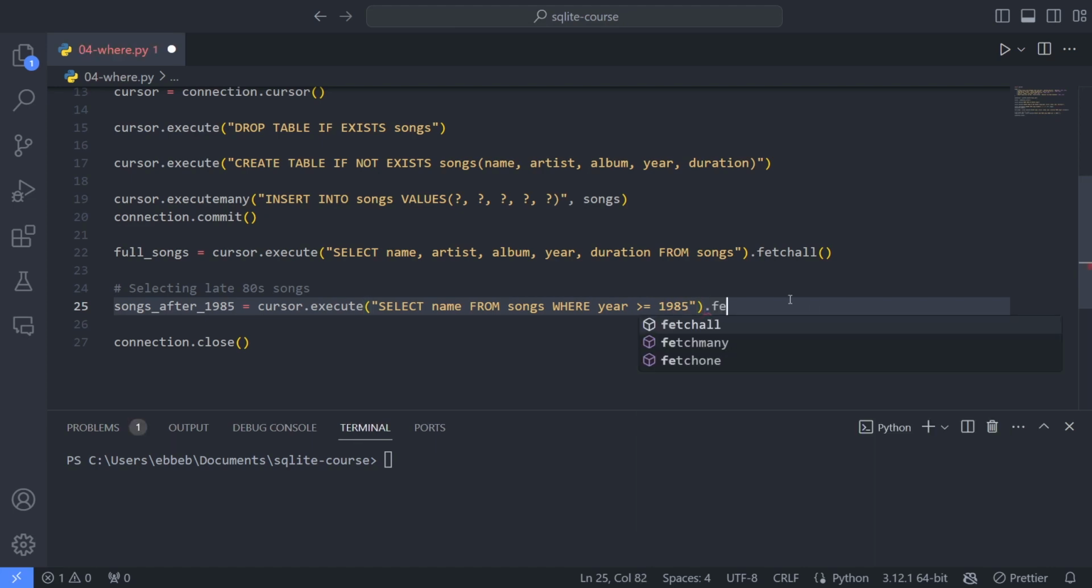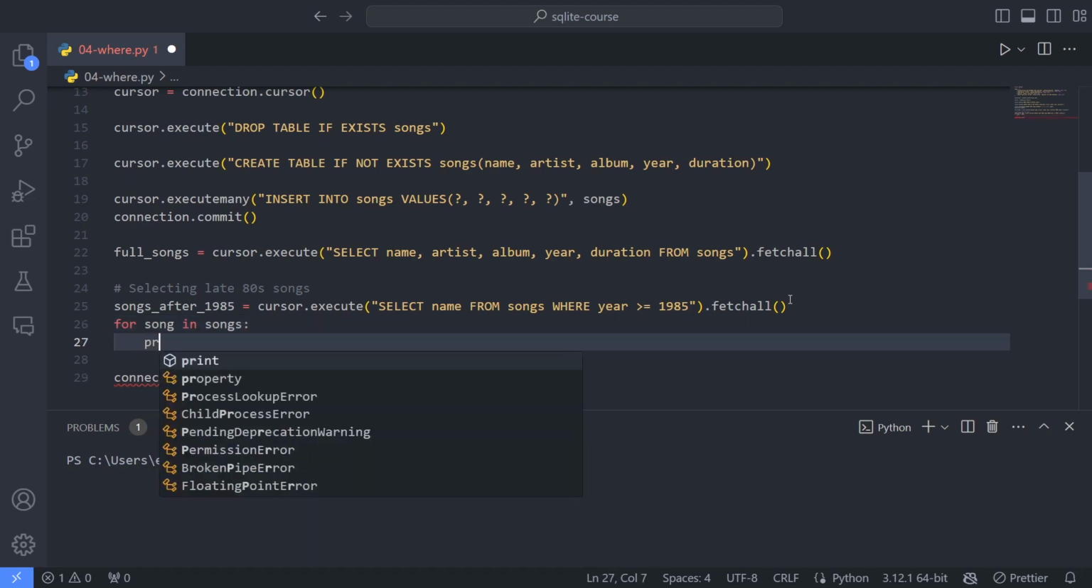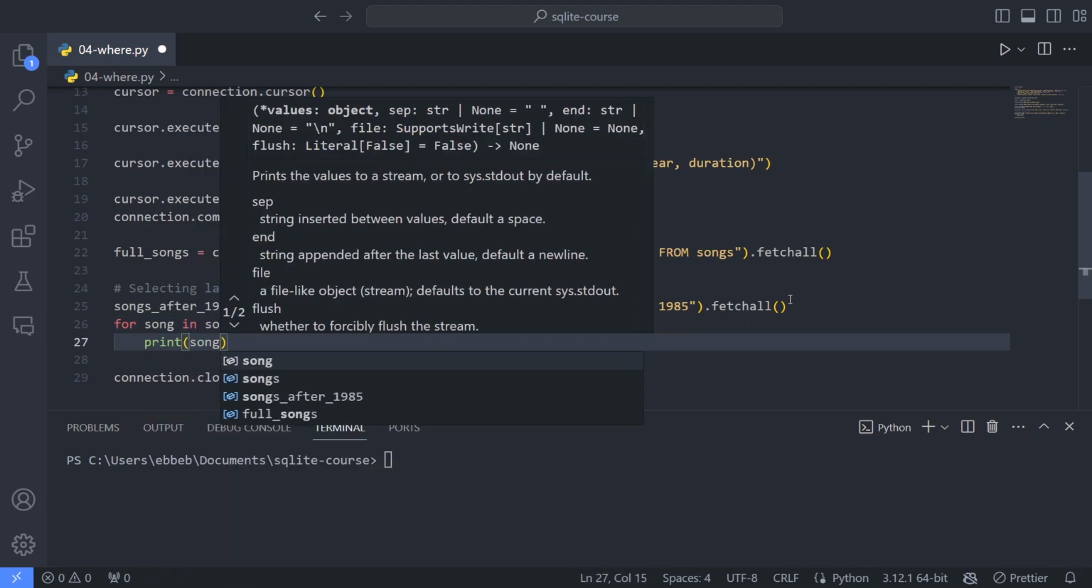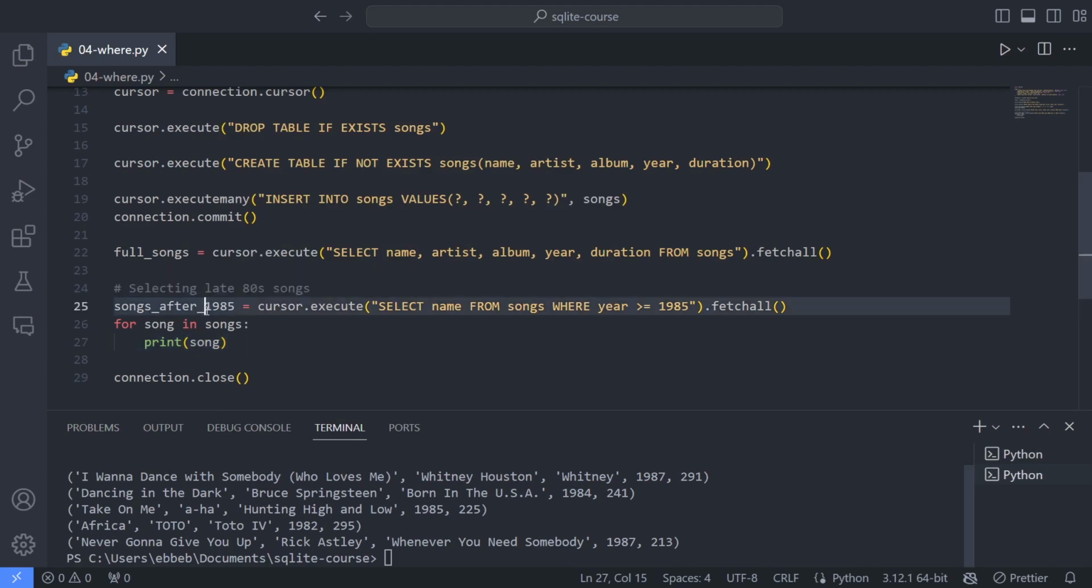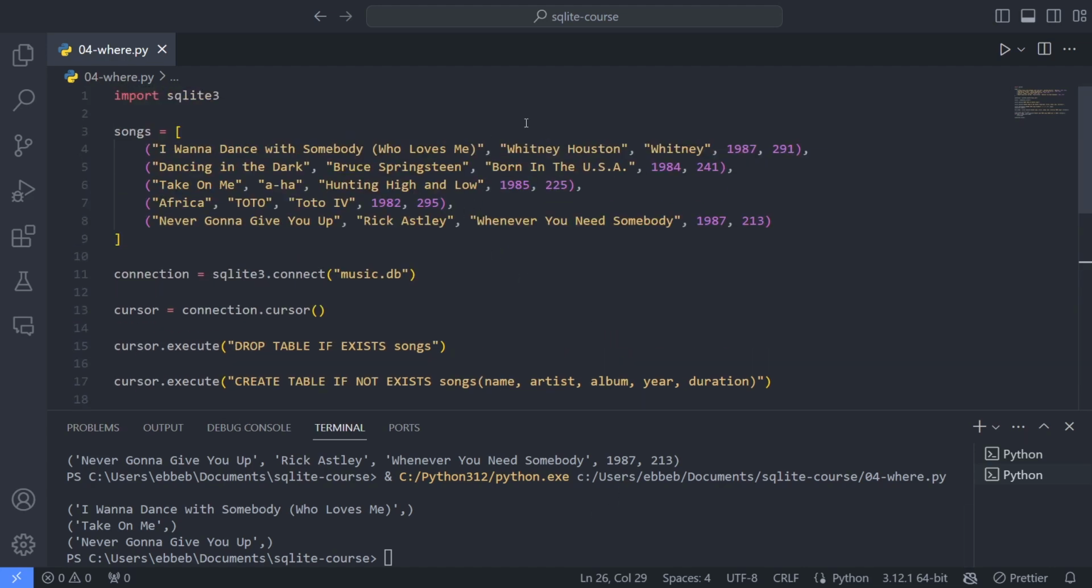So now let's also use the fetch all method we learned about to get all of them. And now we can simply print them out. So let's just loop over them and do that. So for song in songs, then we print song. Nothing special here. So whoops, I meant of course songs after 1985. So let me save this and run it again. And here you can see that we get 3 songs, namely I Want to Dance with Somebody, Take on Me, and Never Gonna Give You Up. And all of those songs have a release year higher than 1985, as you can verify up here.